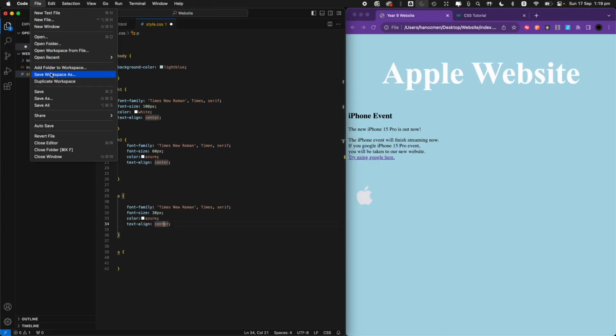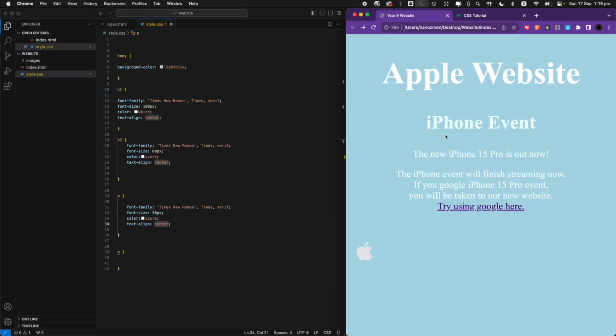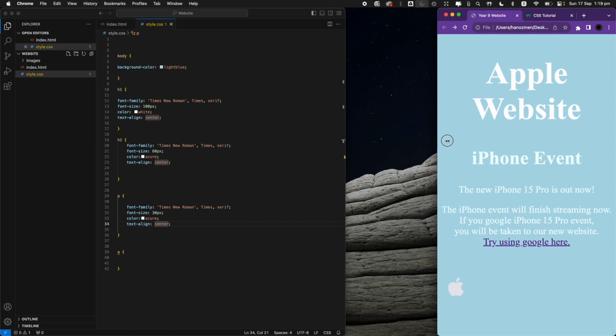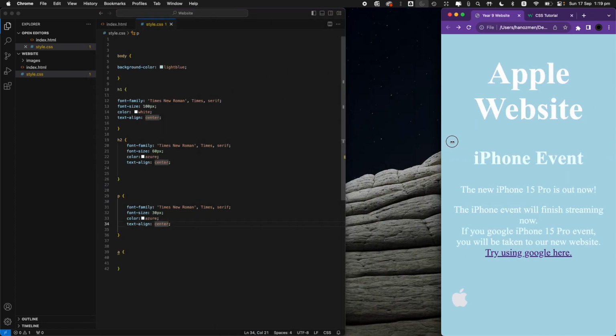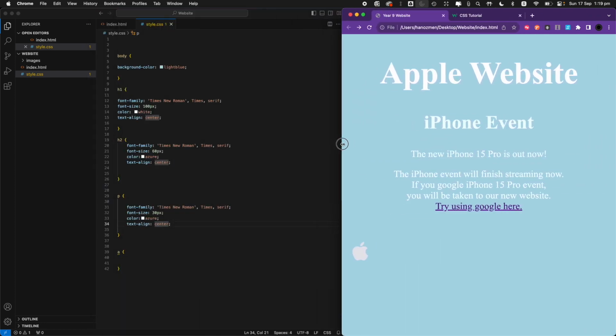Cool, let's save that and let's have a look. Okay, there it is, starting to look pretty good. And we can actually see that our website is centered, so that's great.